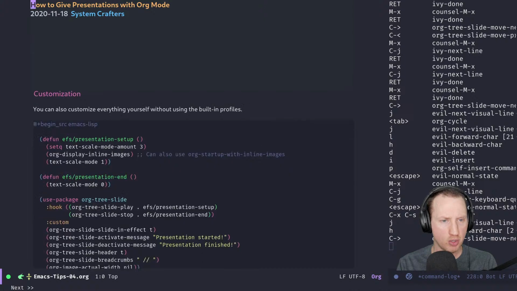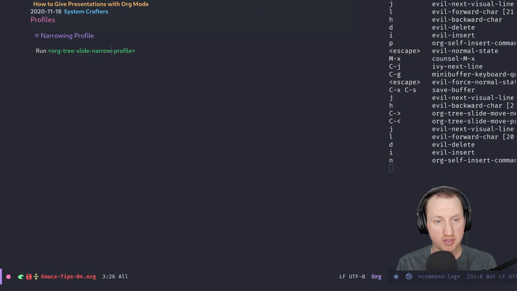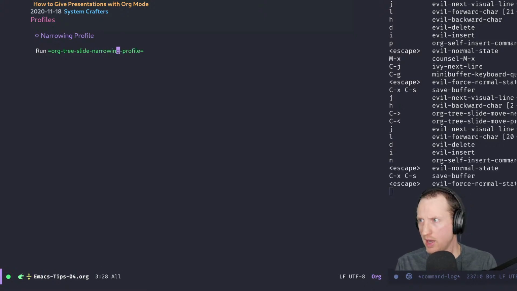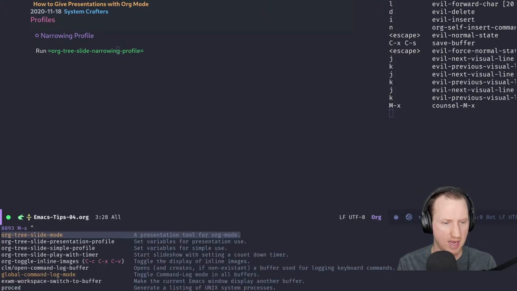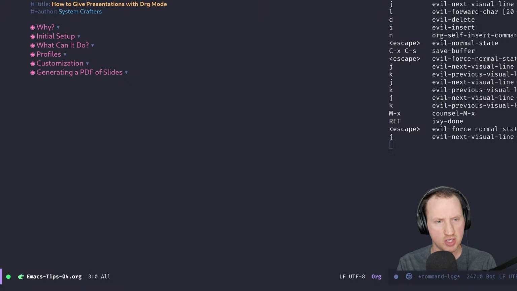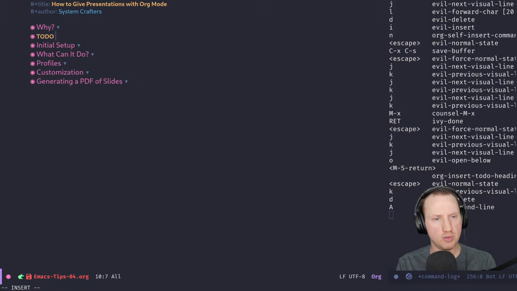The third mode is the narrowing profile. I think the narrowing profile is meant for authoring the presentation. So the point of that would be if you were preparing your presentation and you had some slides that you aren't completely finished with yet, you could have them as to-do slides. So let's say, let me go back and turn off this presentation, and I will add another slide in the middle here to do, let's see, look at the code.